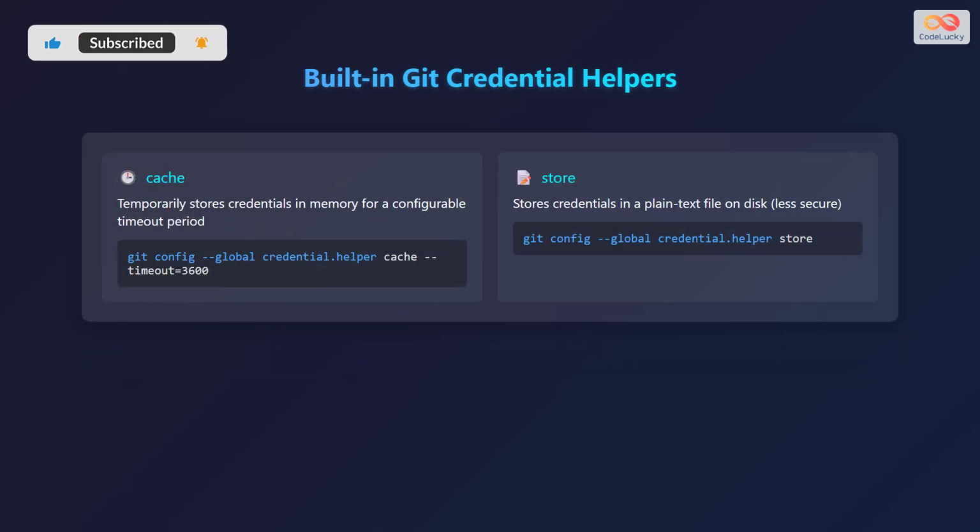Let's explore built-in Git Credential Helpers. The first one is cache. It temporarily stores credentials in memory for a configurable timeout period. To configure it, use the command git config --global credential.helper 'cache --timeout=3600'.